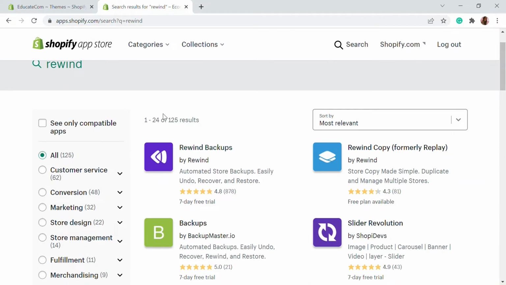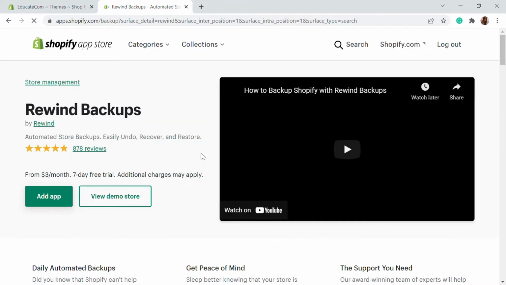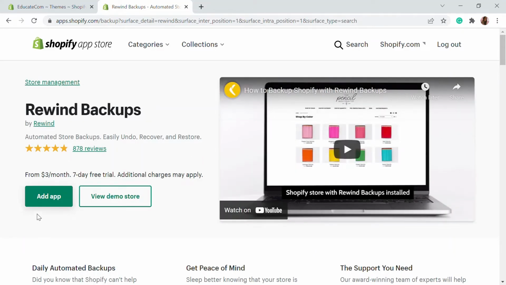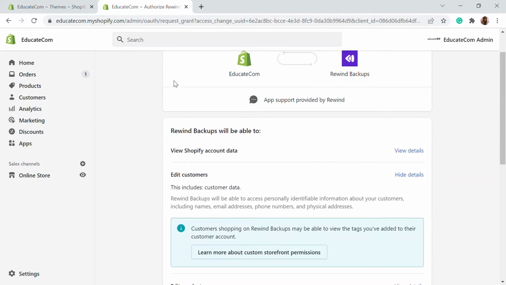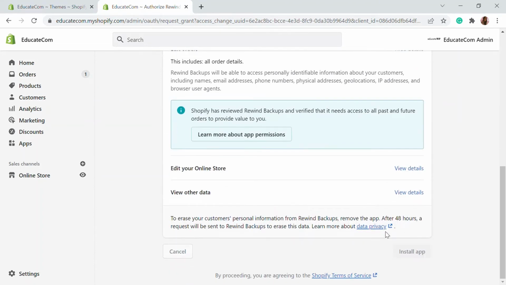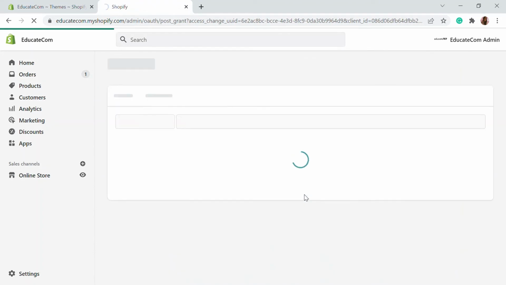Here you will be able to see the Rewind Backups option. I'm just going to click onto Rewind Backups. This is the app that we're going to use on our Shopify store. I'm going to add this app. This is a very simple app, which will be synced on a day-to-day or timely basis. You just have to know the time or the date that you deleted something or made a mistake, and click on backup. We're going to install this app in our Shopify store.